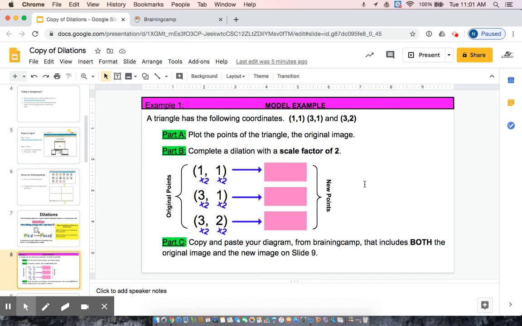Okay, now it brings us to part B or step 2. We want to complete a dilation with a scale factor of 2. So, scale factor of 2 means that we are multiplying each coordinate by 2. More specifically, we are multiplying each x value by 2 and each y value by 2.